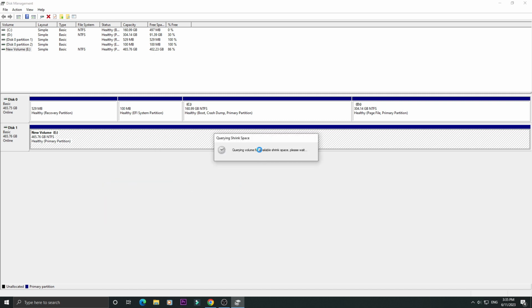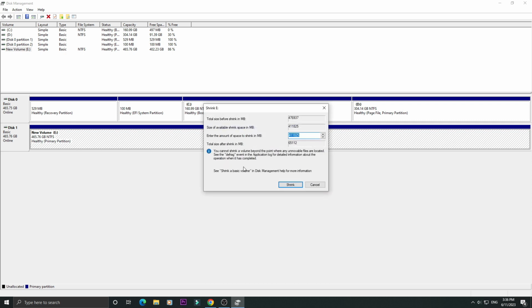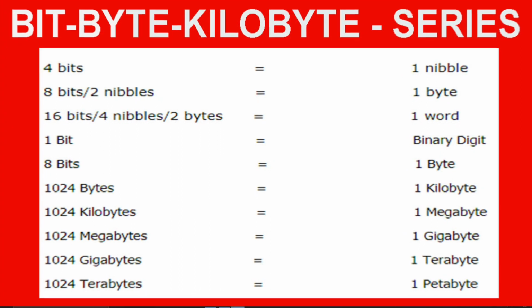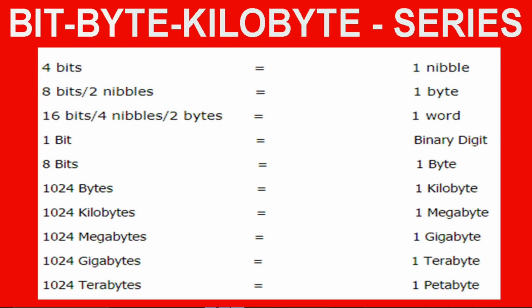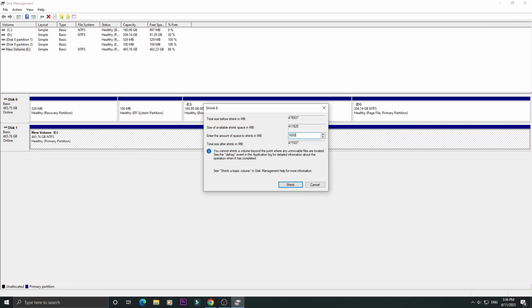It starts querying shrink space. It will take a few minutes. I want to create 5 gigabytes, so I just have to mention it in megabytes. So 1024 megabytes equal 1 gigabyte. So I mention 5000 megabytes. I will click on Shrink.